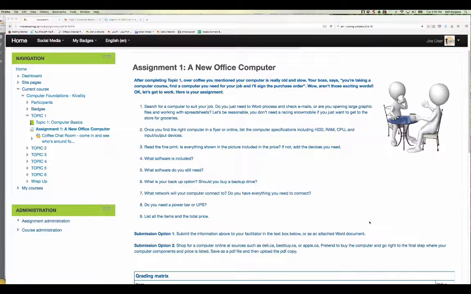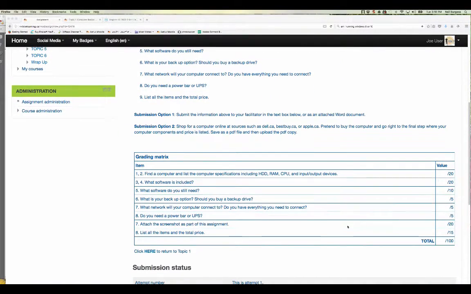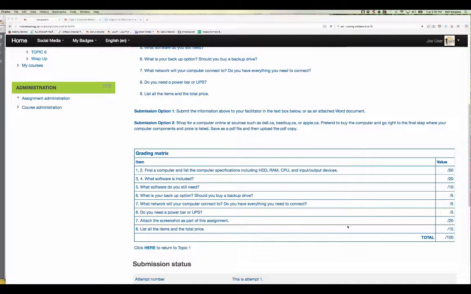So everyone's going to do this differently. Some people may have a more complicated list. Other people have a simpler list. It's totally up to you. So the way the grading matrix works is that I've just listed the items there, and then you have 2 submission options. In option 1, you can put all your information in the text box below after submission, or you can save it all in a Word document and then upload a Word document. In option 2, you shop online for a computer, and then you'll save that document.